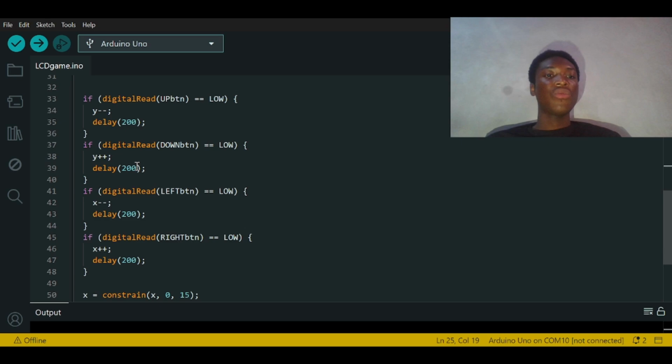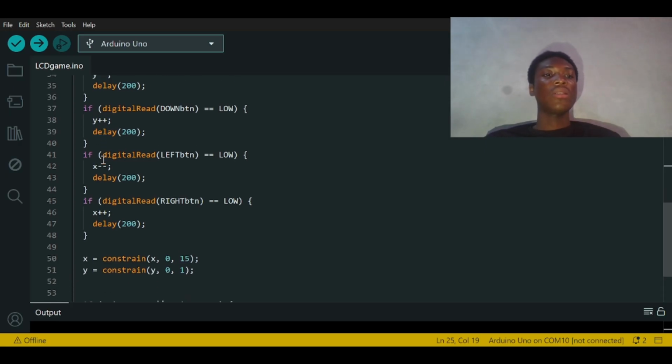Same for the down. If the down button is pressed, it should add 1 to the value of y. Same with x. If the left button is pressed, it should subtract 1 from it.